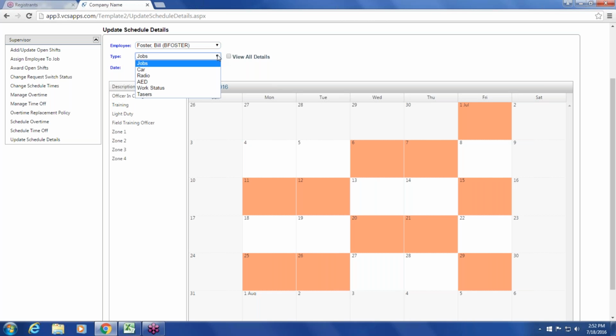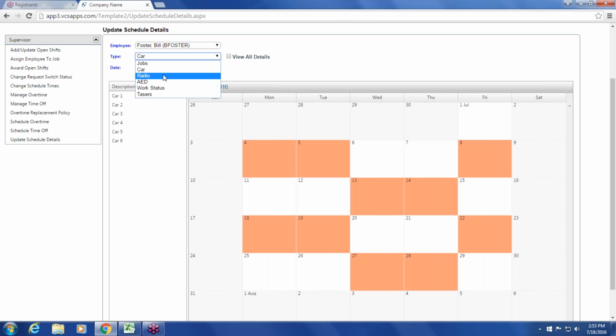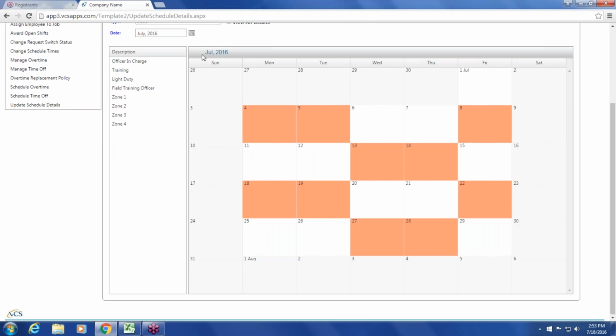Right here, we can choose what we want to assign to this person. Do we want to assign schedule details like cars or radios, or do we want to assign job assignments? And then down here, date. This is where we can choose what month we're working with.